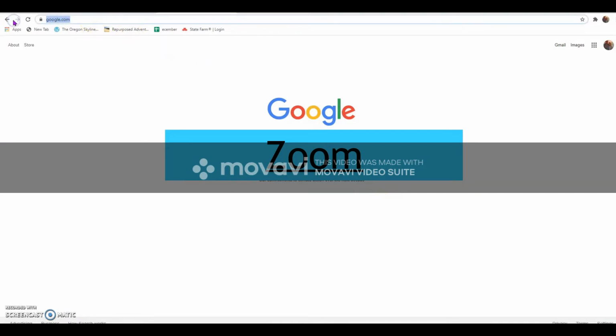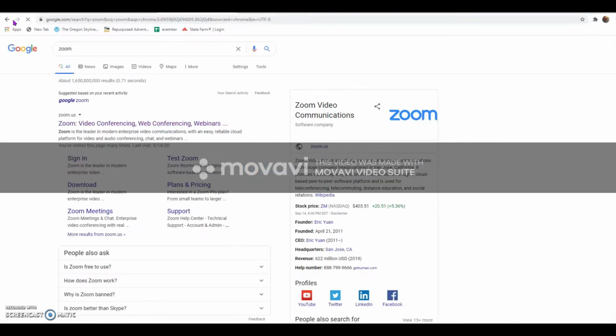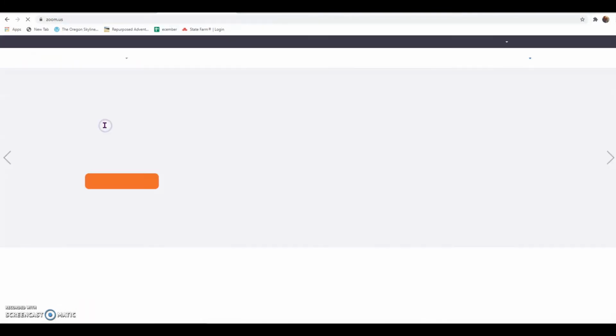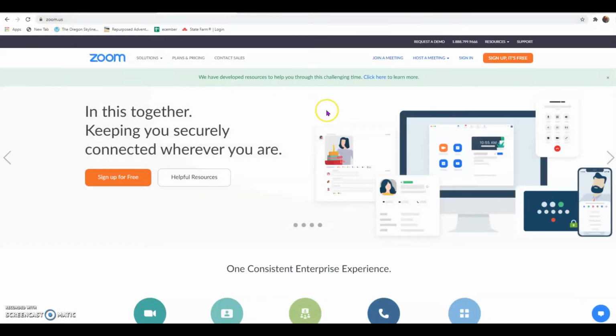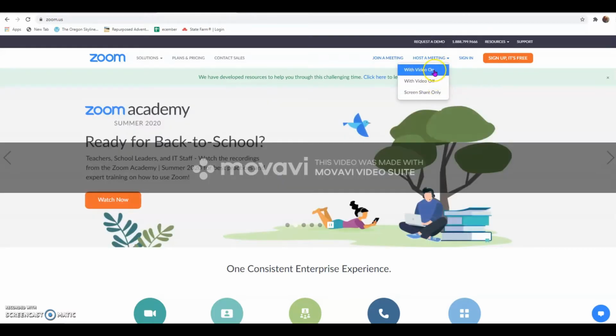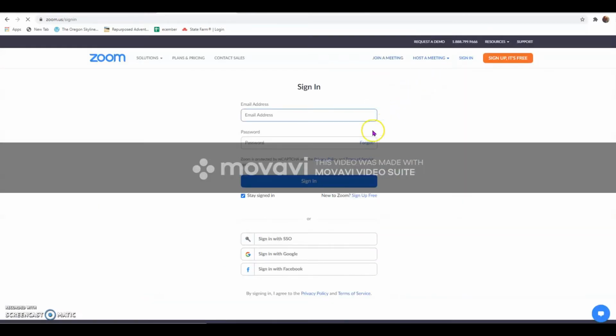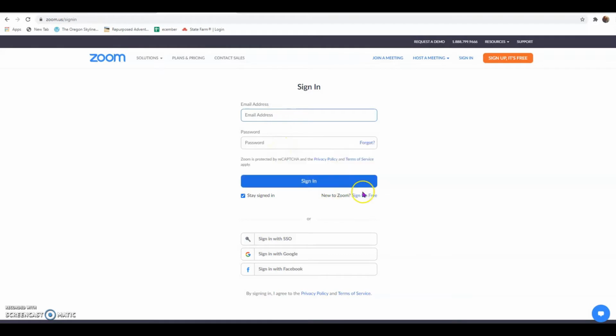You can type Zoom into the URL bar or into the Google search bar, and you're visiting zoom.us. Over in the top right, you're going to see host a meeting. You have a few options: with video on, with video off, or screen share only. We're going to click with video on. Right here, if you already have your email address and password for Zoom, you can type that in. If you do not, you can sign up for a free account here.